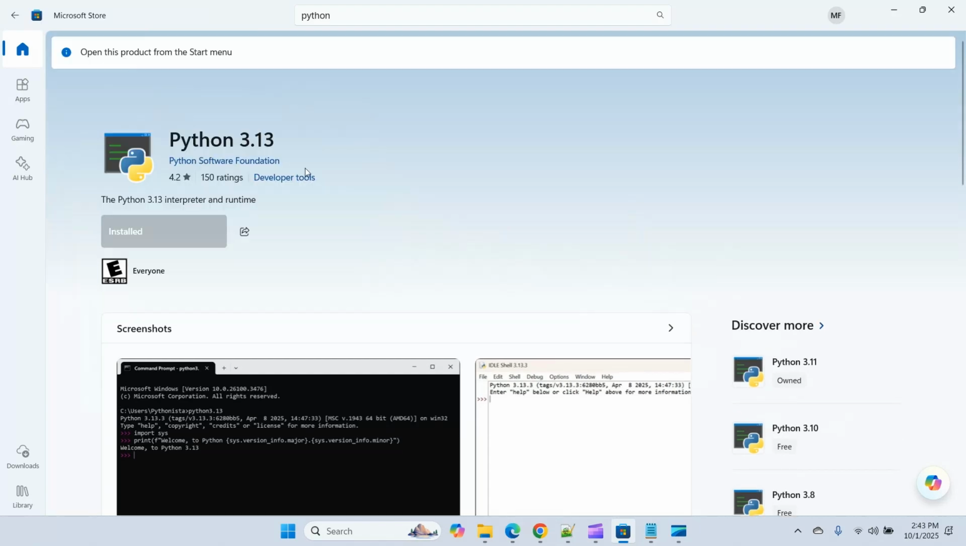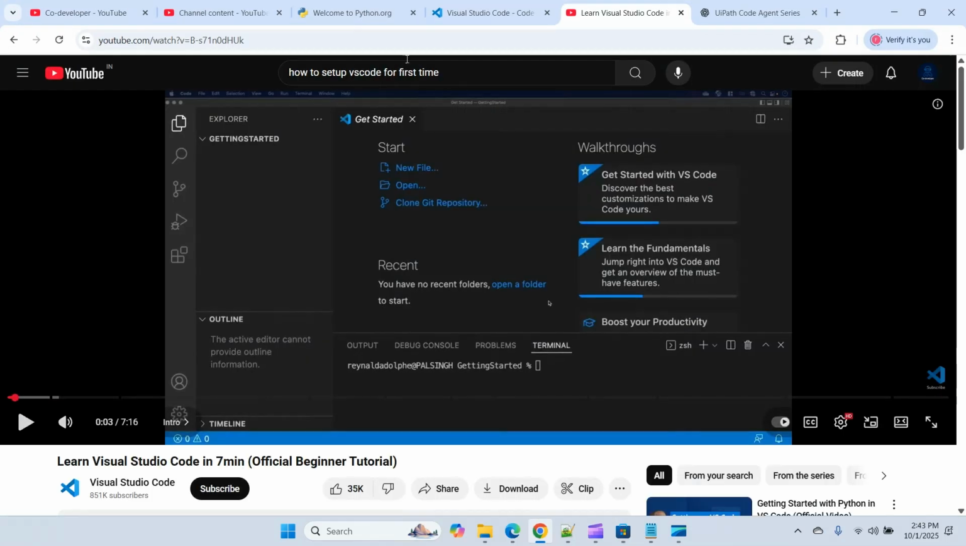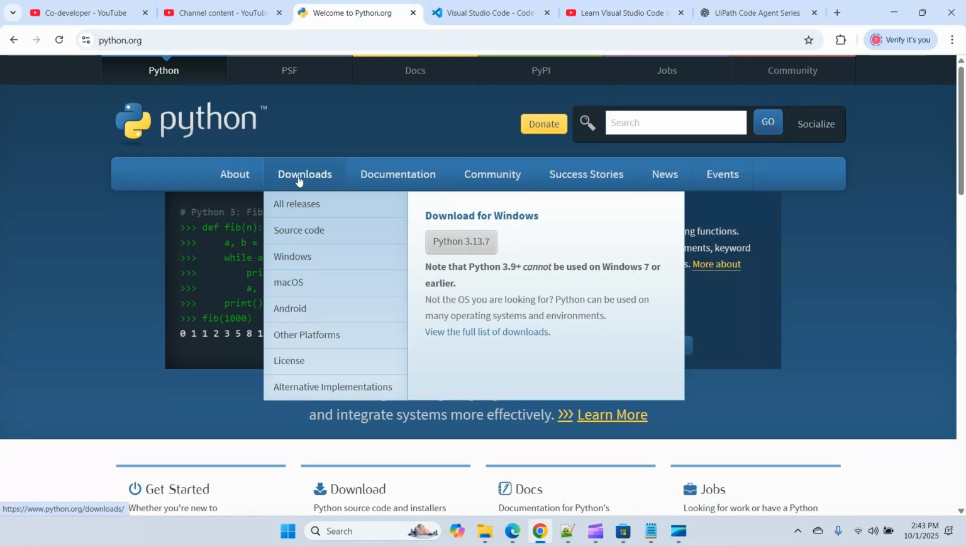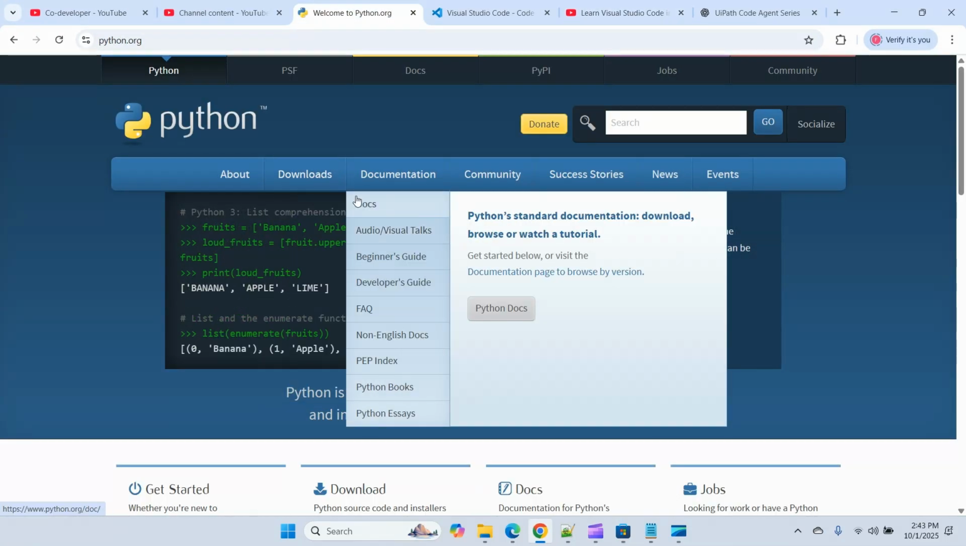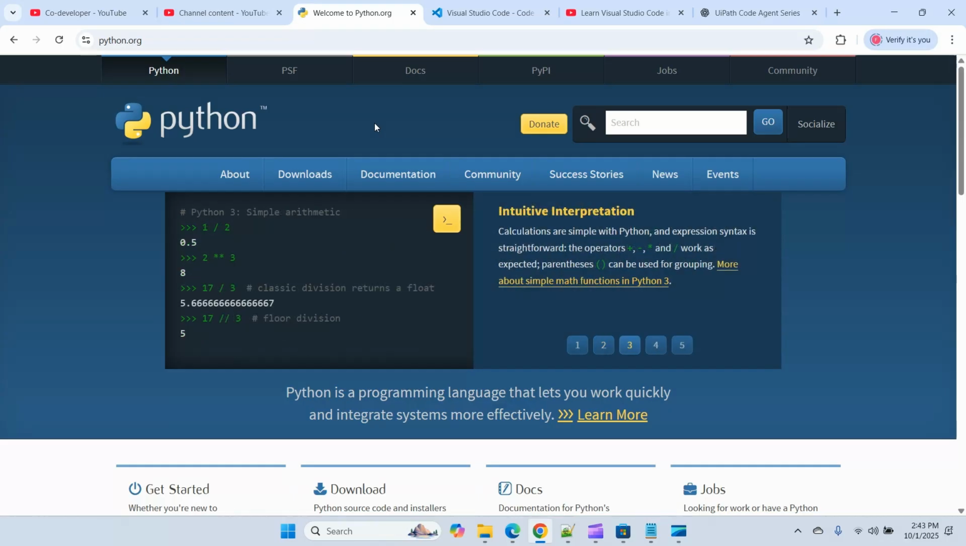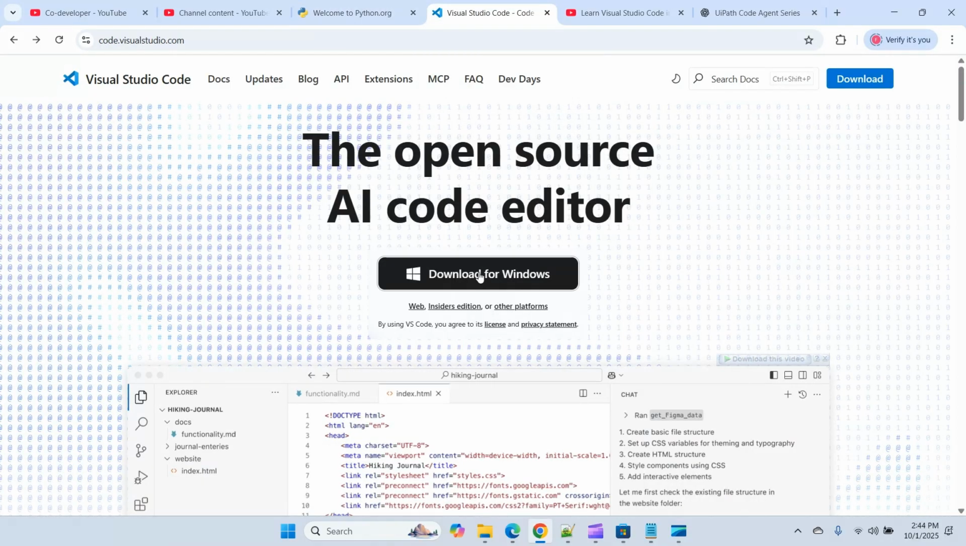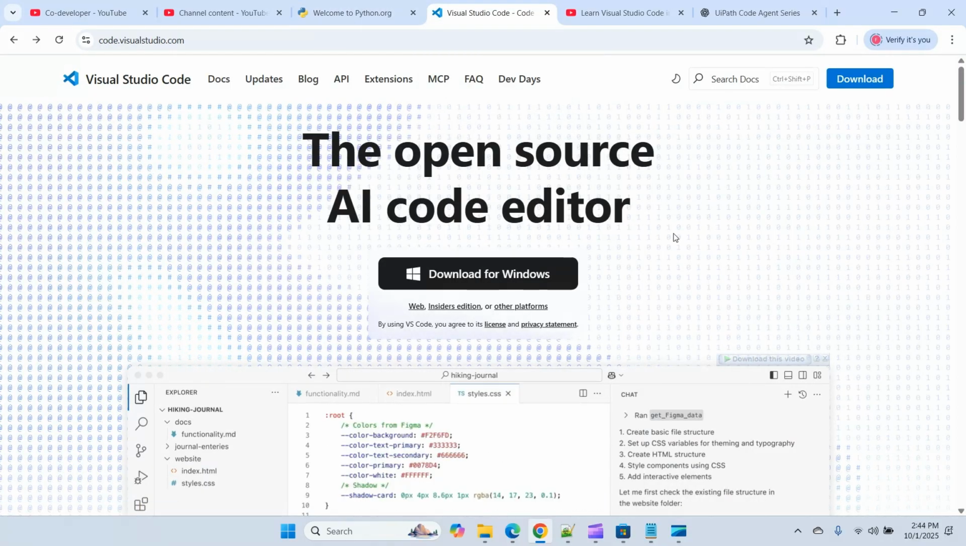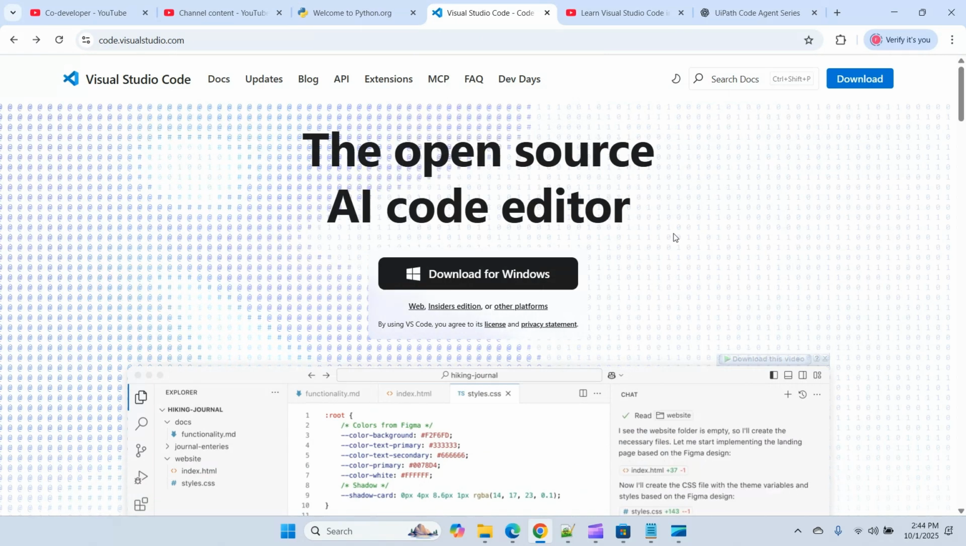Once you install these two through the Microsoft Store, and if you are not a Windows user, we have other options. You can go to the website, choose your version, download and install it on your machine. If you are using an enterprise laptop or your company laptop, this will require admin privilege in order to install it. And for VS Code, this also needs admin privilege in order to install.